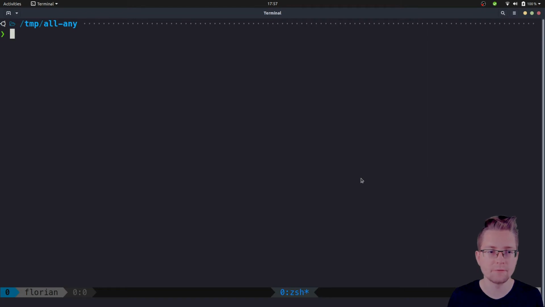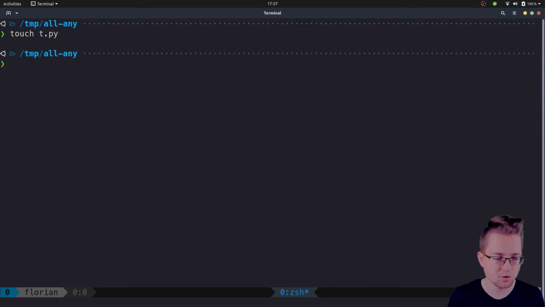Let's start with the built-in any function. It accepts an iterable and evaluates to true if only a single element of it evaluates to true. A common use case is checking for multiple string patterns. Let's take an example. So let's create a Python script first and open it up in Visual Studio Code.